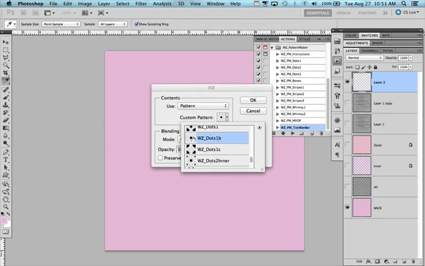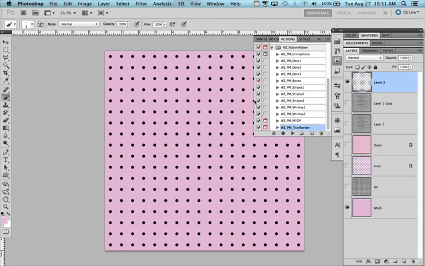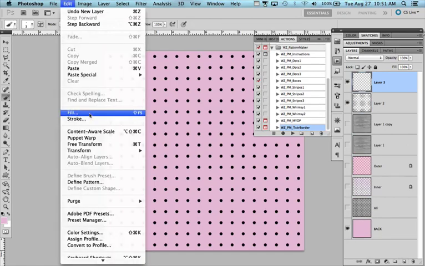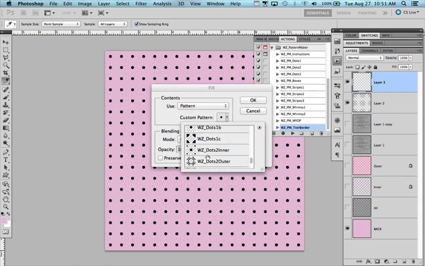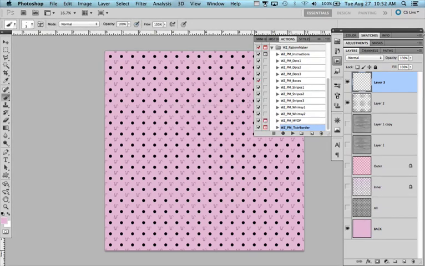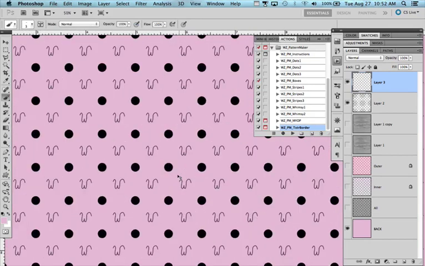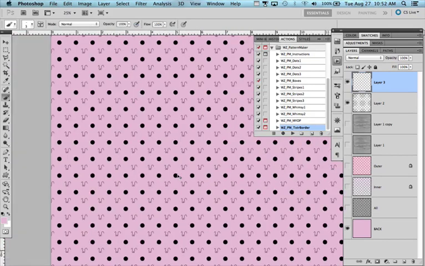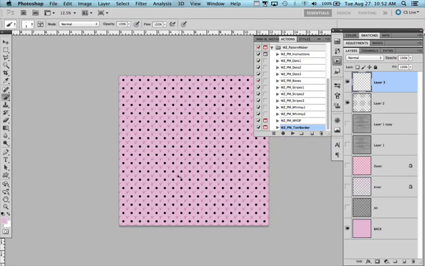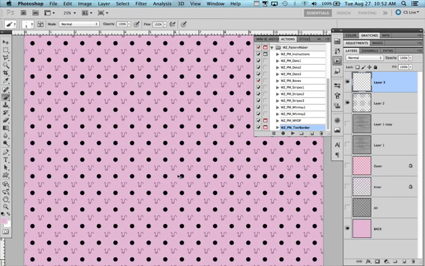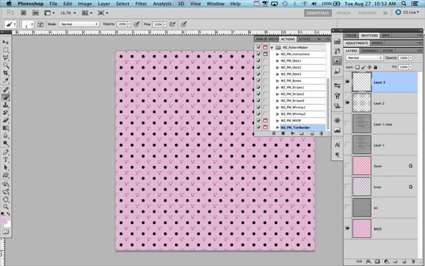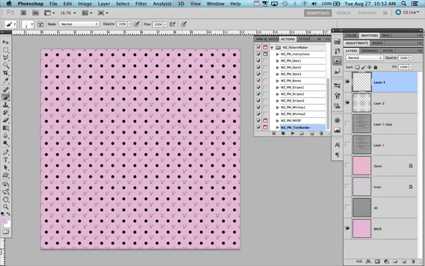For example, if I fill the pattern with these dots here, then I can create a new layer, go to Edit, Fill, go back down to Pattern, and I could even choose one of these other patterns here. And now I've combined two patterns into one using the patterns that I have here. So that's also an option. And some of these will work really nicely together. Some of the dot actions and the stripe actions you can use together. So I just wanted to show you that. That's how you can fill a layer with a pattern that you've already created.